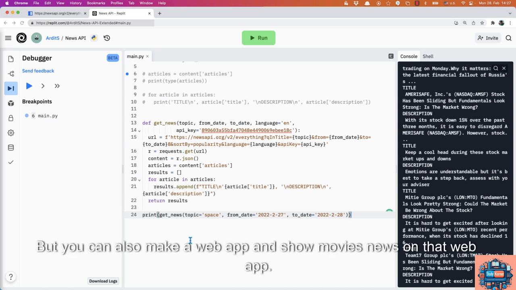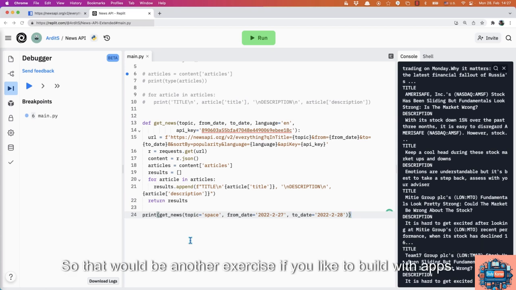But you can also make a web app and show these news on that web app. So that would be another exercise if you like to build web apps.